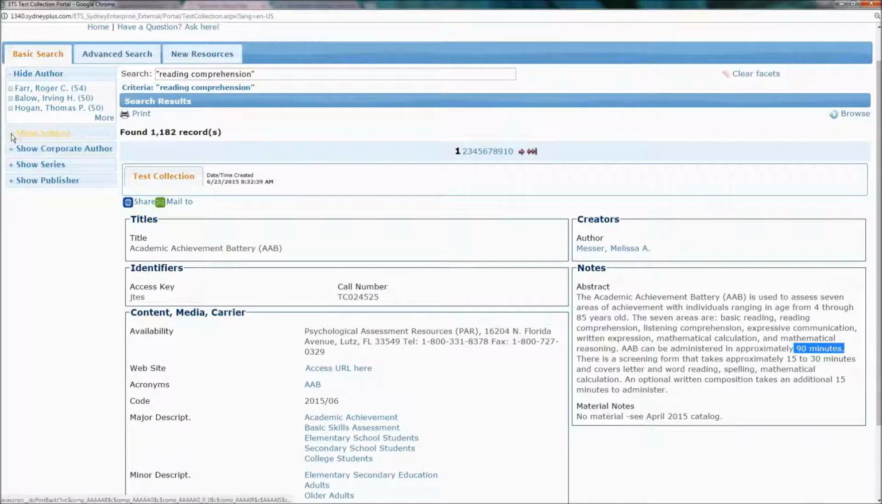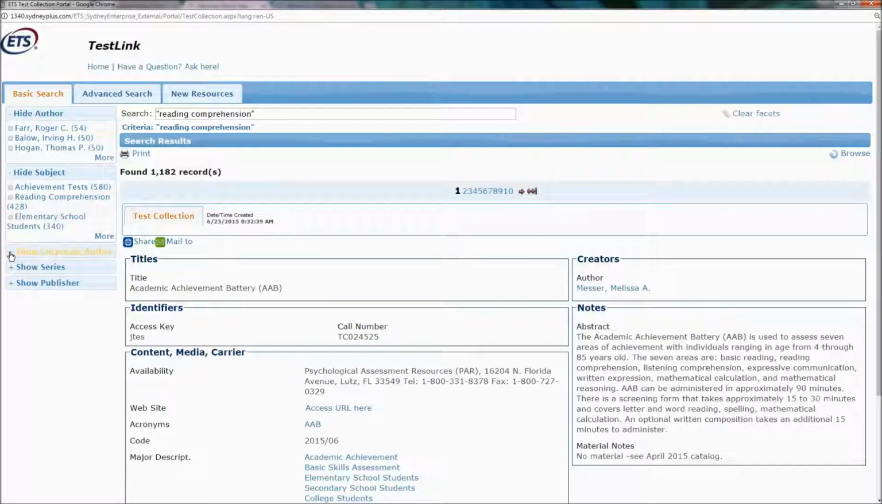If we look over at the left side of the screen, we do have more options, as I mentioned, to refine or change our search. So if we want to locate a test that's immediately available to purchase through ETS and to download, then let's go ahead and click on that Advanced Search tab.